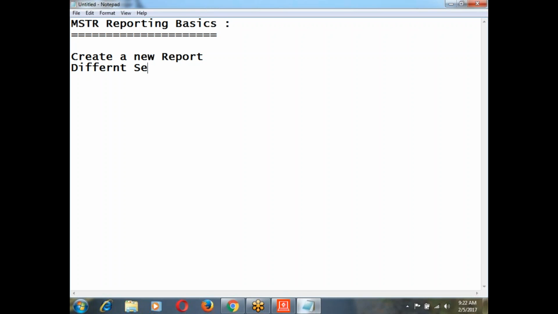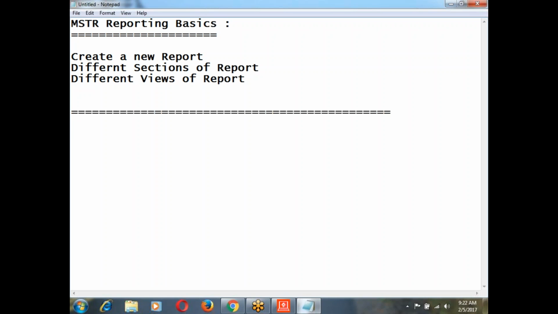understand different sections. Once you open a report, it will have different sections. We need to understand the different sections of a report, and apart from that, the different views of a report. This is what we'll try to complete today, and tomorrow we'll try to get more details once you know the basics of the report.